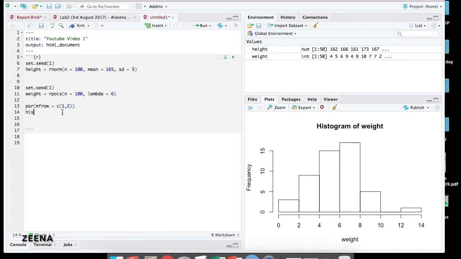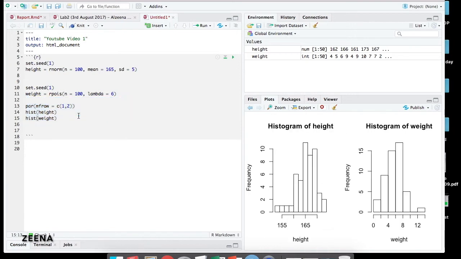So right after that, you want to enter your code for histogram or any other graph that you're using, it does not matter. So I will do a histogram for height, and I'll do a histogram for weight. I'm going to run this all together. So there you have it. You have your histogram of height and your histogram of weight side by side. So again, just to reiterate, the numbers basically tell R that you'd like your two graphs set out next to each other.